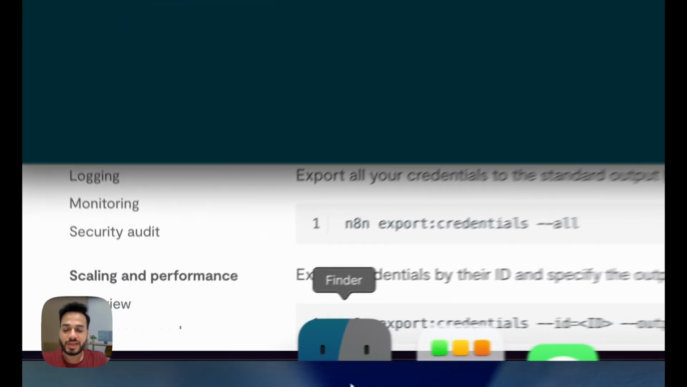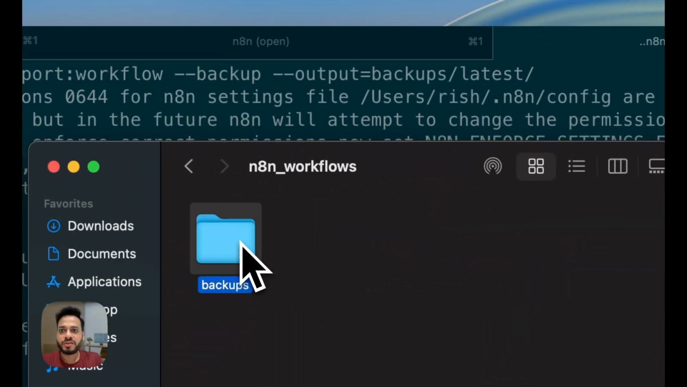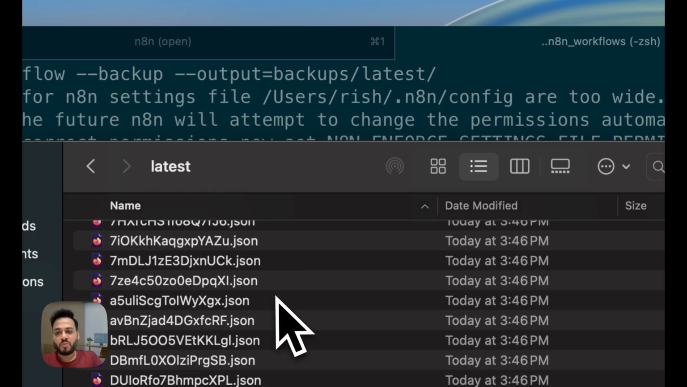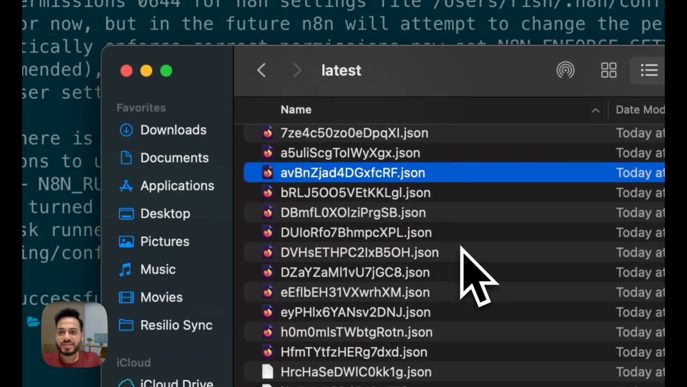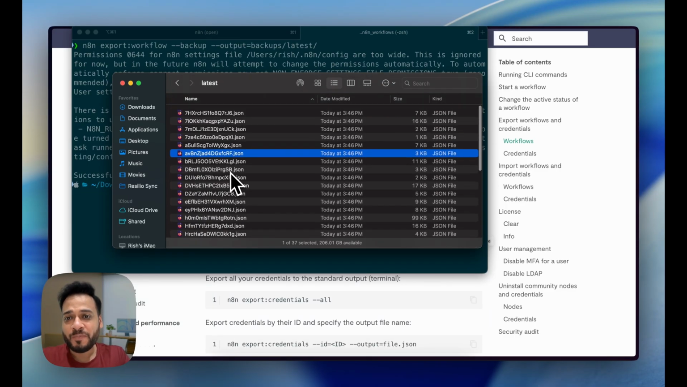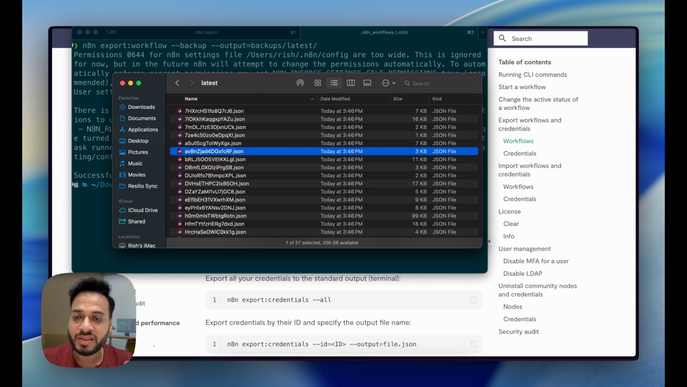Let's see how it looks. Okay, so this is the folder, this is the backups, latest, and now this is my problem. All of these are random jumbled files with the file names as the n8n IDs. So this, although kind of okay, if you sync it with any other system, you would have no idea what this particular automation is about.